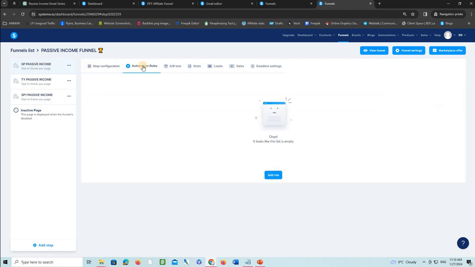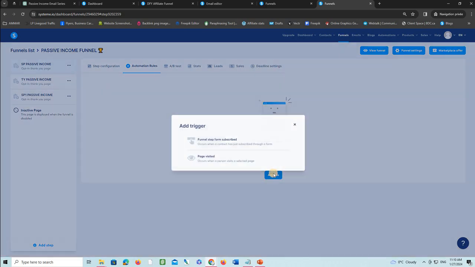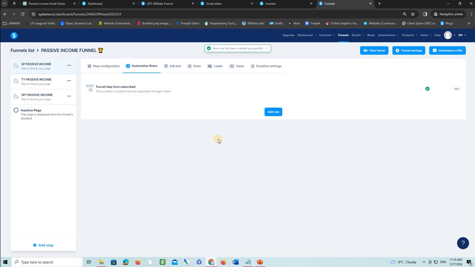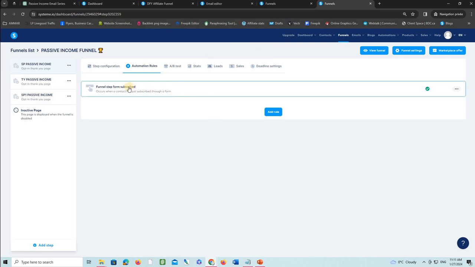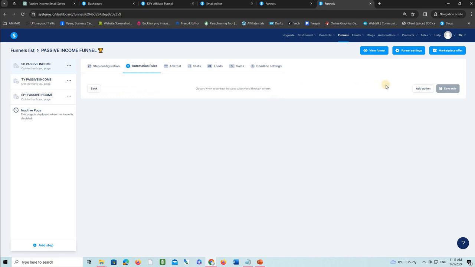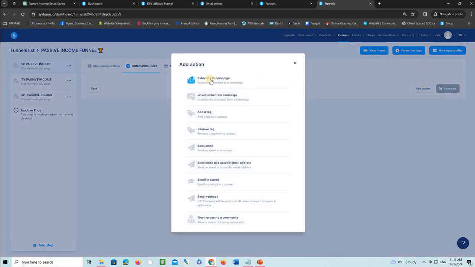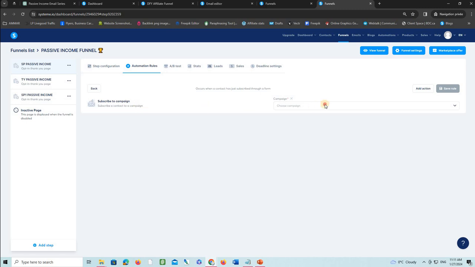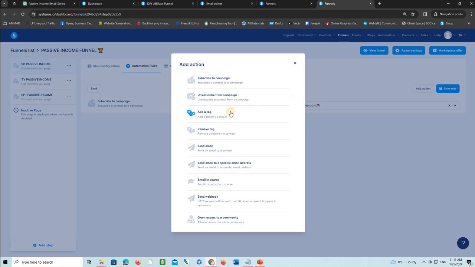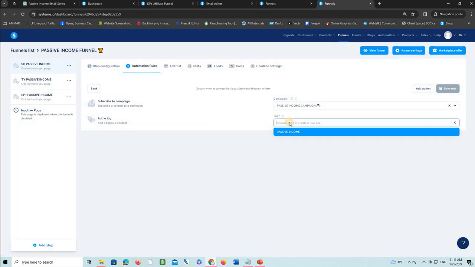Go to automation rules, and we want to add a new rule. We want to tell Systeme.io to add the people who subscribe here, funnel step from subscribed, to add them to a specific campaign. And for that we need to enter here on the step, the rule, and click add to action, and then we want to subscribe to campaign. So we choose the campaign. There is only one, the one that we imported earlier. So now they are subscribed to this campaign, and then we will add another action actually to tag these people. We want to add a tag, and we want to call it, for example, passive income.